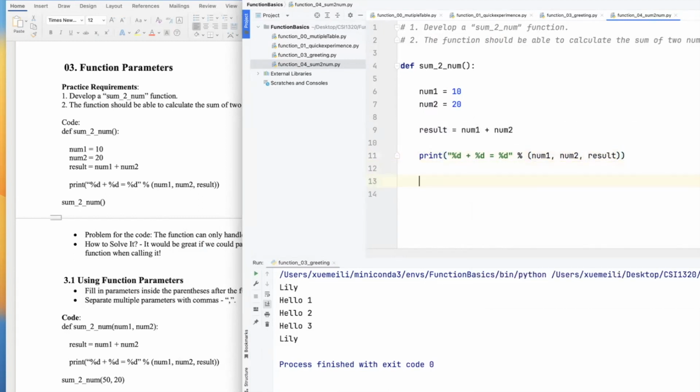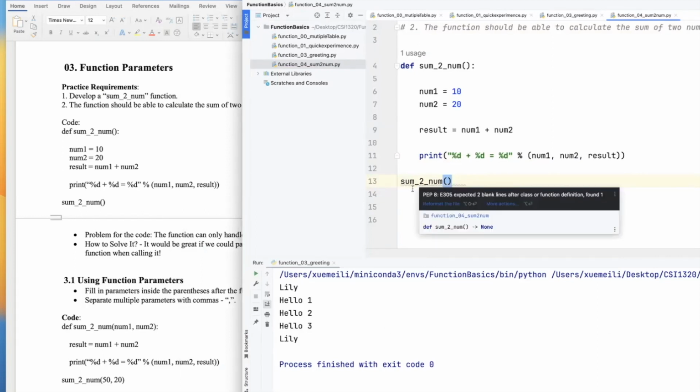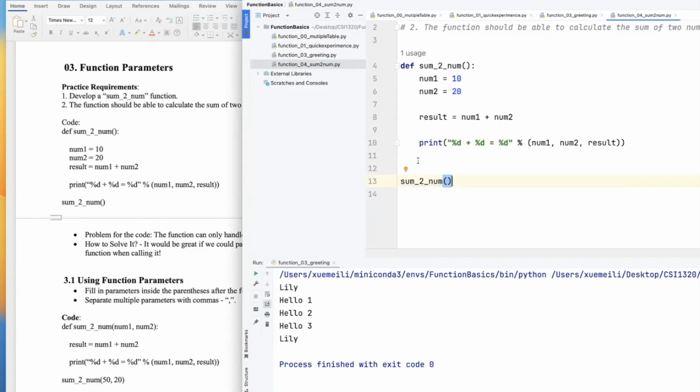And now let's delete the indentation and call the function. And we can see there is a gray curly line, so we need to reformat the file. We can see we need to keep at least 2 lines. So let's rerun.